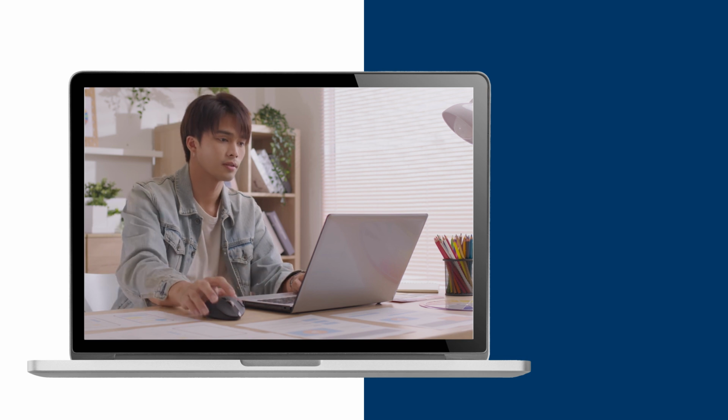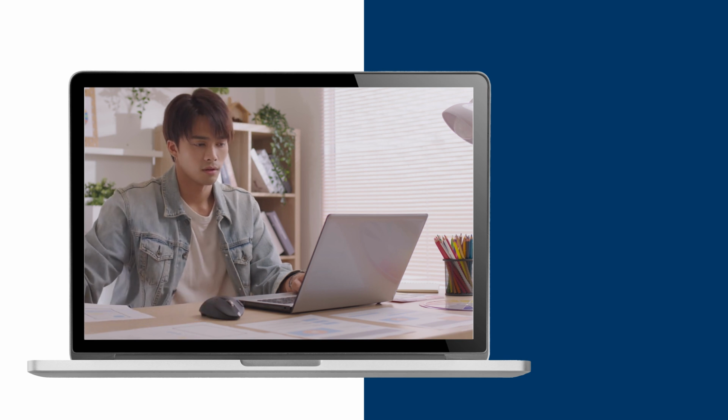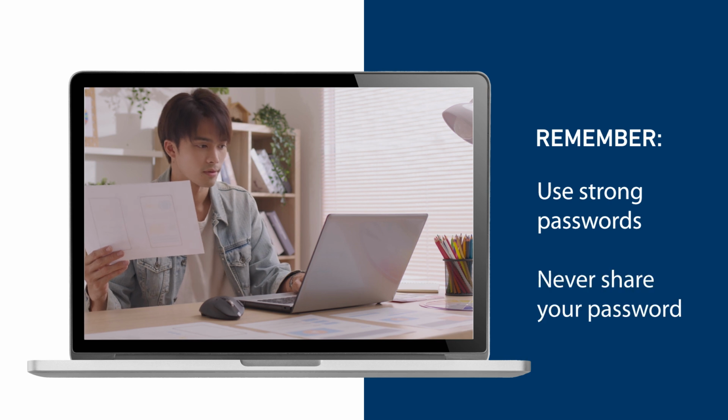At Envision Financial, your online security is our top priority. With two-step verification, we add an extra layer of protection to ensure that you are the only person to access your online banking or mobile app, even if someone knows your password.